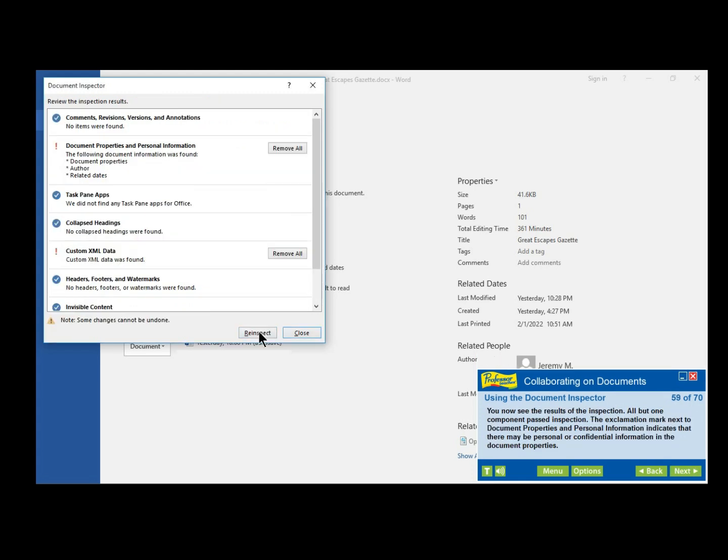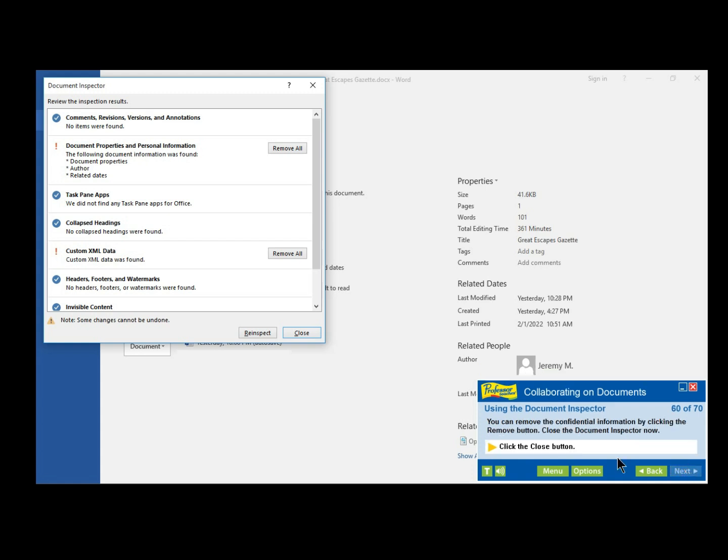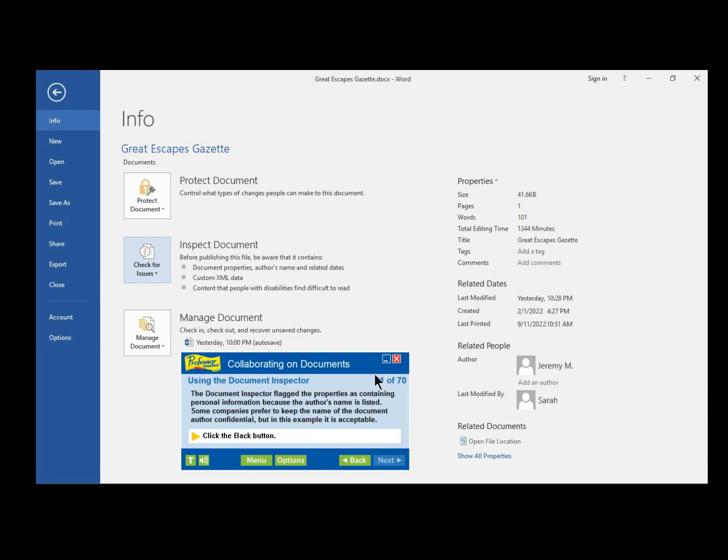You now see the results of the inspection. All but one component passed inspection. The exclamation mark next to Document Properties and Personal Information indicates that there may be personal or confidential information in the document properties. You can remove the confidential information by clicking the Remove button. Close the Document Inspector now. The Document Inspector flagged the properties as containing personal information because the author's name is listed. Some companies prefer to keep the name of the document author confidential, but in this example it is acceptable.